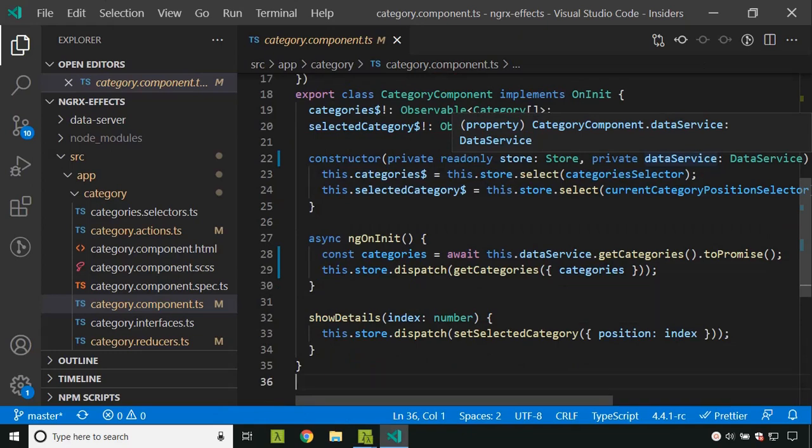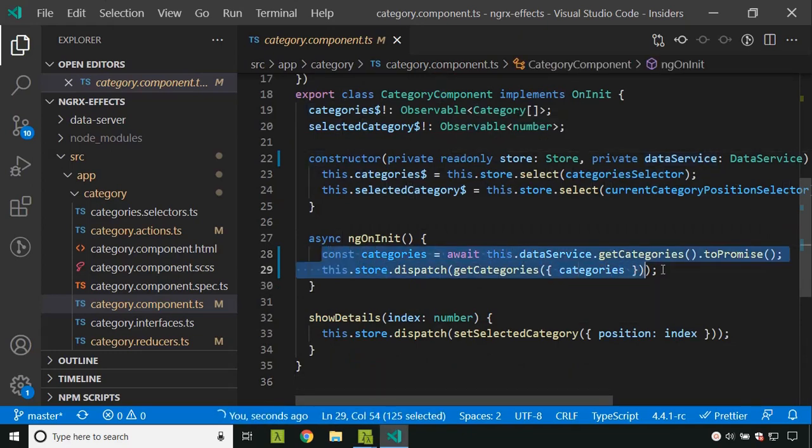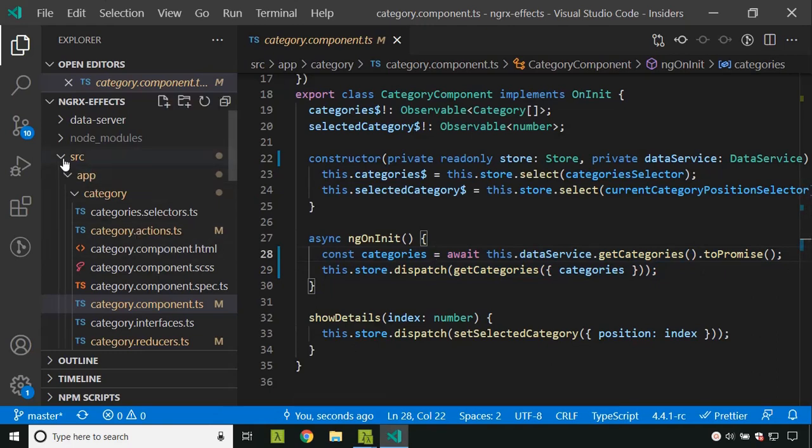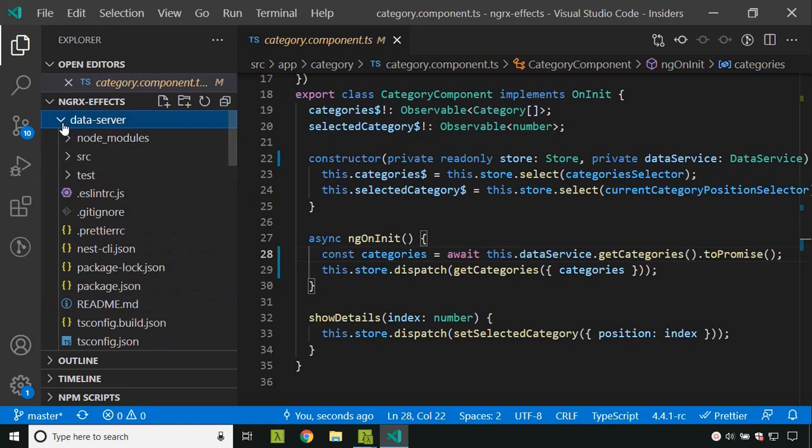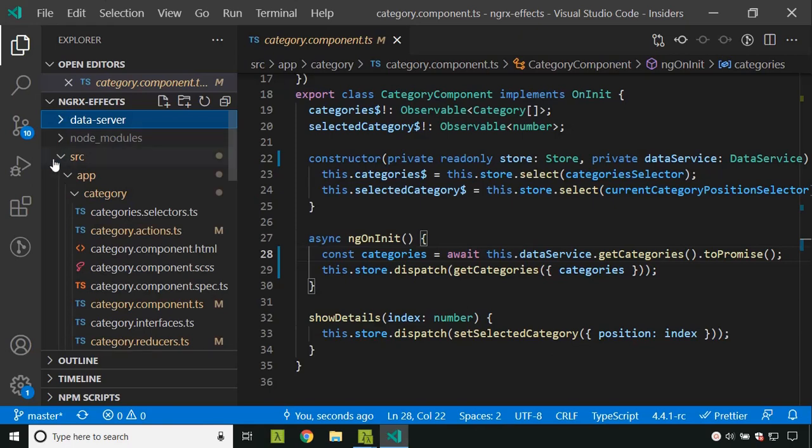Once we introduce the effects, the Angular component then need not worry about making the service call and all those things. It will just be dispatching an action, and the action will be handled by the effects, which will in turn take care of the service call and other things. For demonstrating the effects, I have created an Angular 12 application, and I have also created a data server, that is a backend server, using Nest.js. That is running in the background.